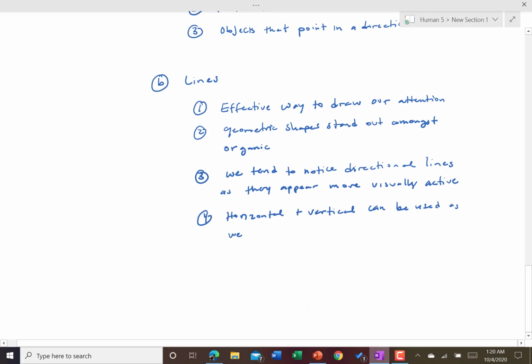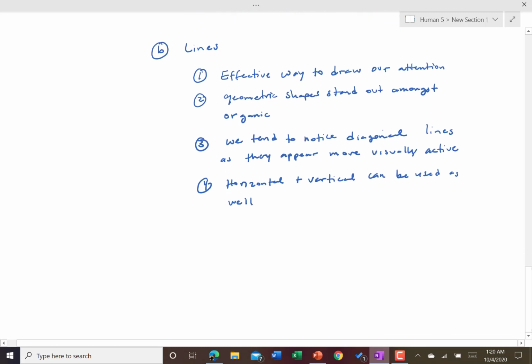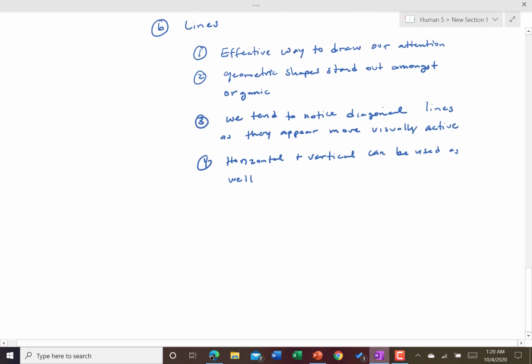The diagonal ones, or directional lines, I said directional, should be diagonal. Diagonal lines, sorry, are most visually active, but horizontal and vertical lines can be used as well. We just notice diagonal lines first. And so if you really want it to stand out, that is a way to do it. It's easy because we generally associate lines with movement. So the next is contrast.